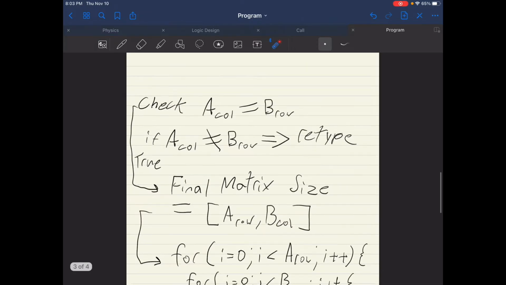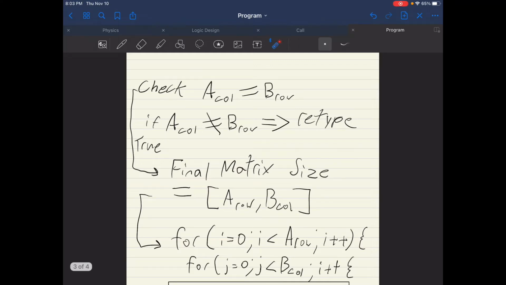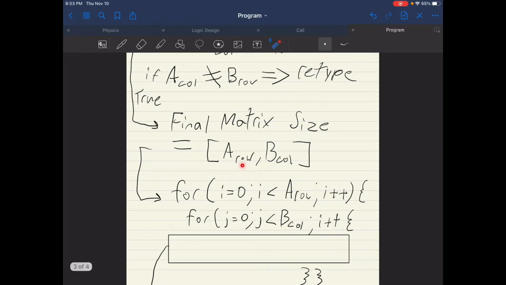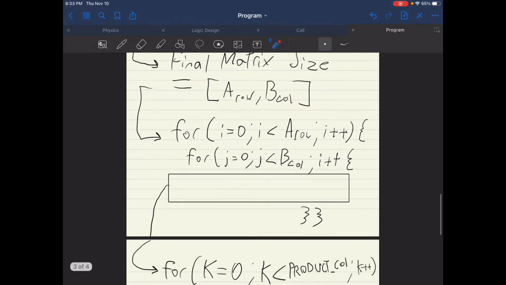Now, to get into the code, the first thing we have to do is check that the column number of A is equal to the row number of B. If they're not, then I just bring them back to retype their matrices. If it's true, I'll define a new matrix that has the row number of A and the column number of B. Then after that, I have to index through every single point of my new matrix to find each one's individual value. And that's what I have set up here.